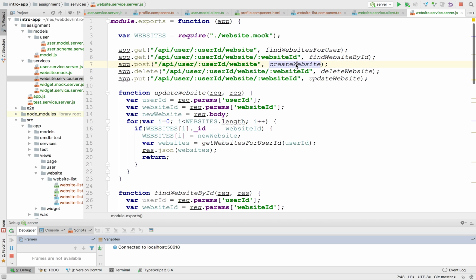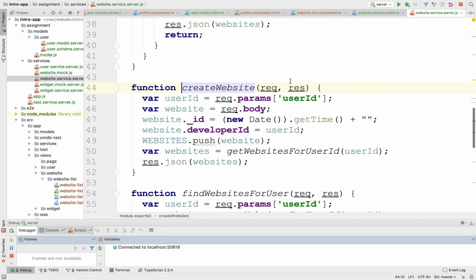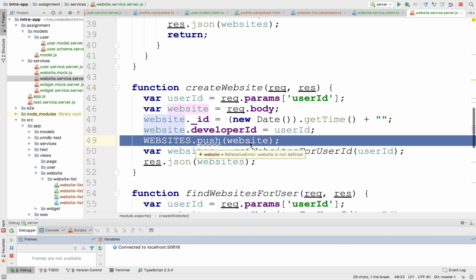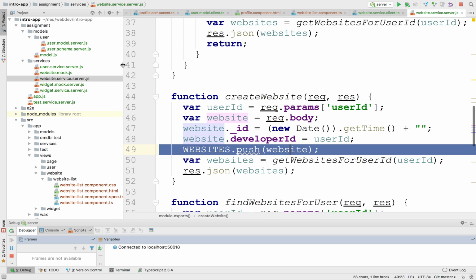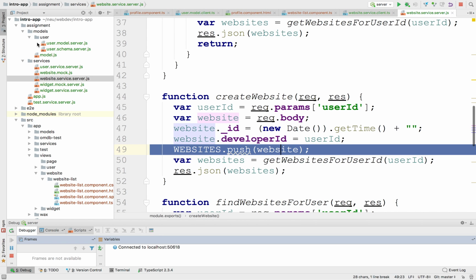How does it create it? Let's see. It pushes it to a local array. Right, so instead, it's supposed to store it in a collection in the database. So let's work on this create website and see how it relates to the parent user. Okay, so let's do that. First of all, we'll need to create a schema and a model for the website.